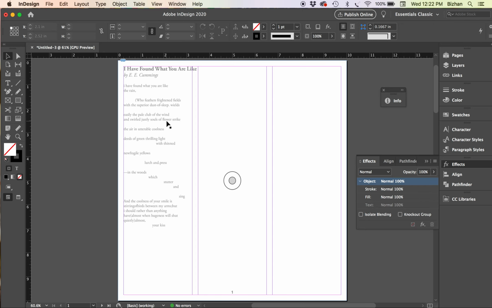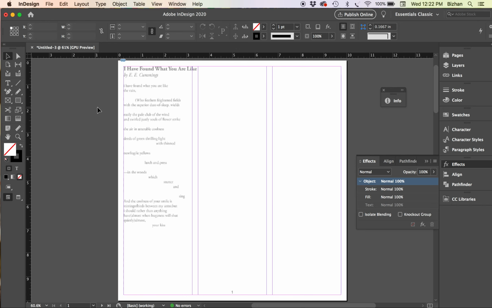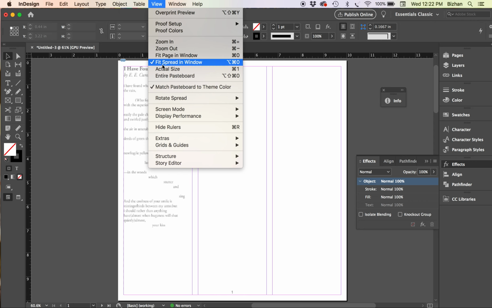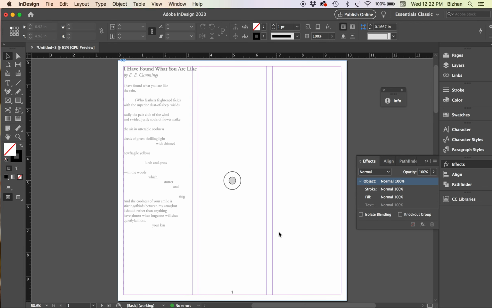Your image might be a little less crisp than what you're seeing on mine, and that's because your view options are perhaps different. I'm going to go to View and show you where that is, Display Performance. Under Typical Display, it's a little bit pixelated, and the idea is to save processing power for your memory, and that's the default. If you want to see what you're doing more clearly, you can go to Display Performance under View and change that to High Quality Display. That makes it a little bit more crisp.